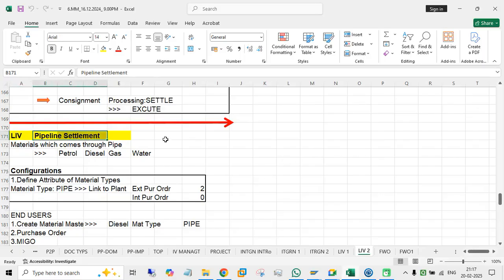Basically, pipeline settlement here. It is basically for consumption. So pipeline settlement means, I told you, the consumption. Like it is related to some liquid items.